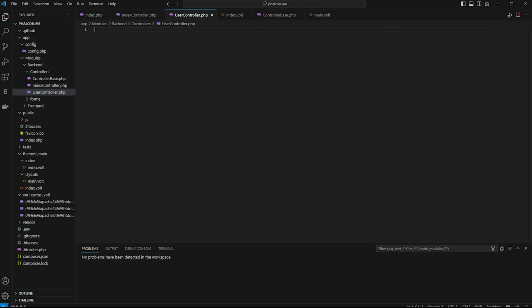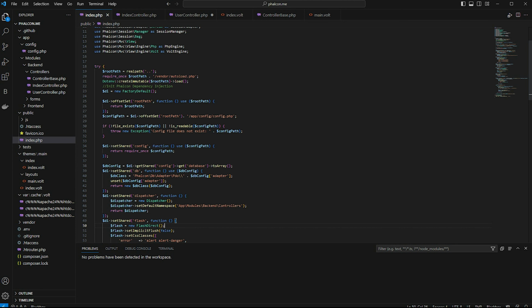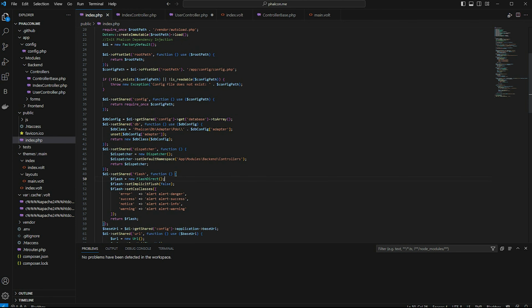Take a PHP tag and now write declare strict_types=1 for error control. And now write this namespace App\Module\Backend\Controller, because we set our default controller namespace where the dispatcher is, set default namespace App\Module\Backend\Controller. We set our default namespace, this namespace.